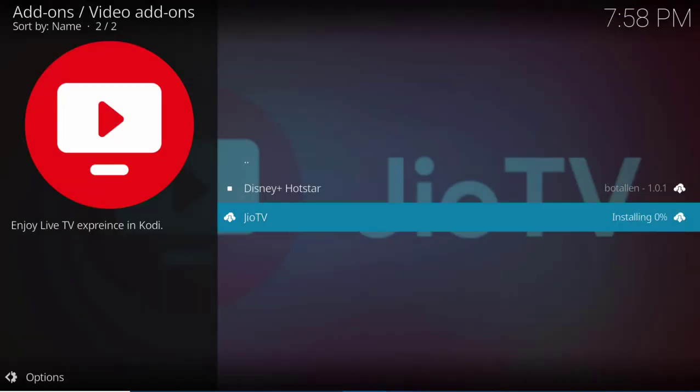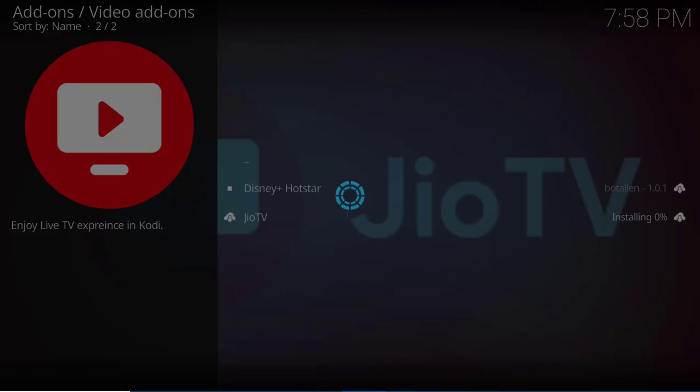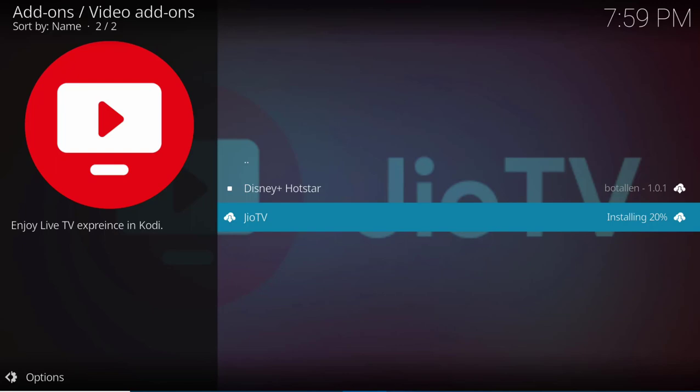You have to wait a few moments for the installing process to be completed. Actually, this installation process will take some time. You have to wait patiently. And you can see a message has appeared at the top right corner, JioTV app installed.